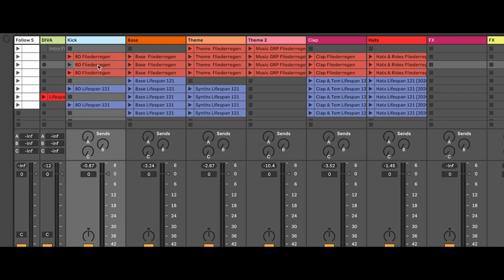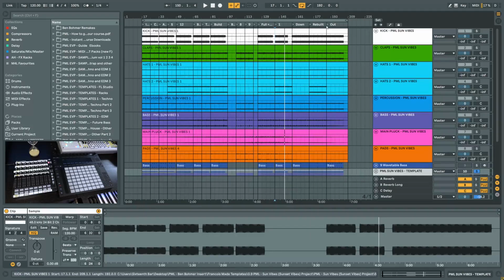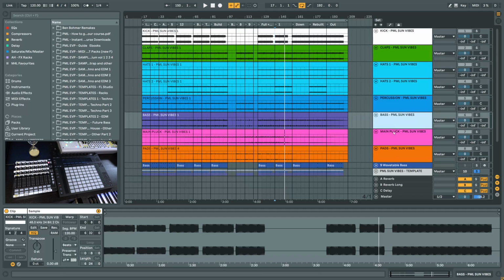Alright, very nice. So like I said before, what Ben does is use stems of his songs, which he eventually transfers into Ableton Session View. Right now we're in the arrangement view, and I just wanted to show you how I turned this PML template into 8 separate stems. So these are 8 separate song elements.